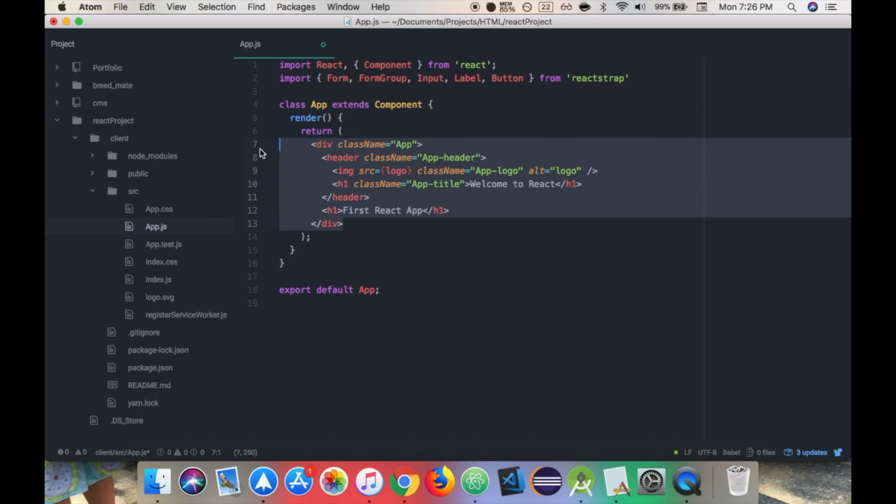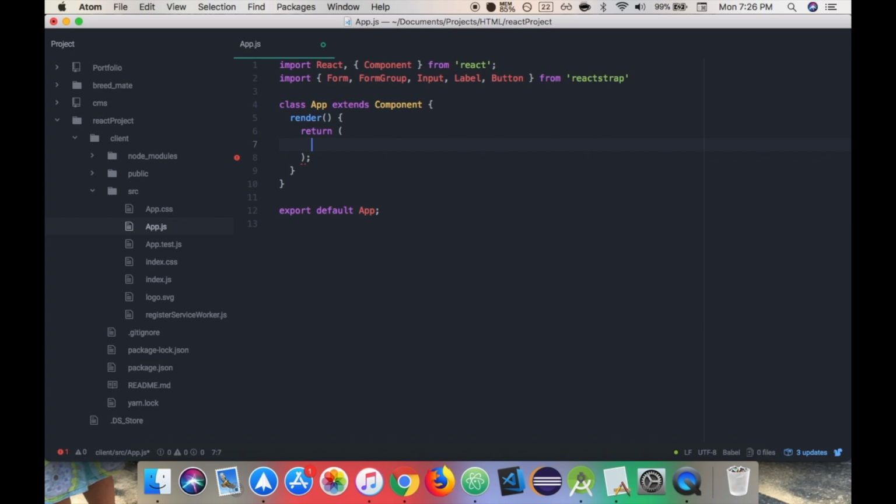Then come down here to the div, delete all that. We're gonna wrap everything in a form. And then we're gonna need 3 text fields or input fields. We need a name field, an email, and then a message. And then at the end, we're gonna have a button.